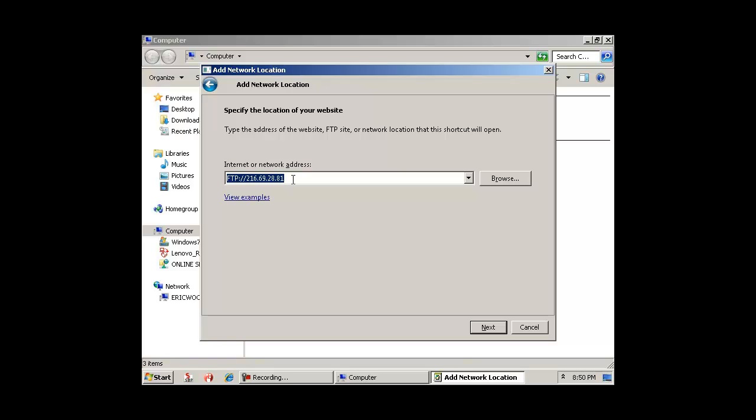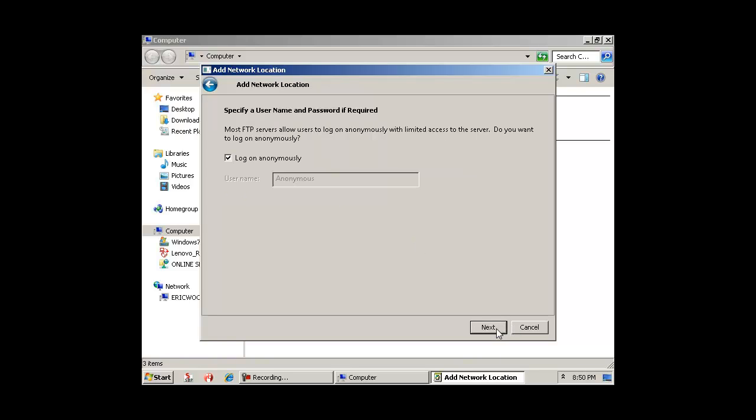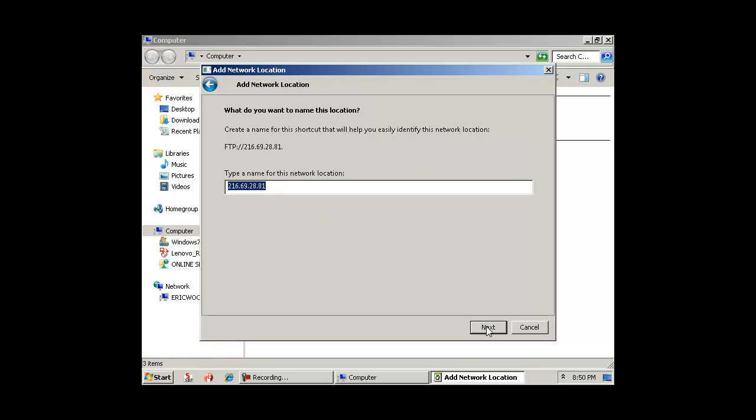Once that's typed in, you just simply go to Next, and you make sure that Log On Anonymously is checked. Now this is typically the case, so you don't have anything to worry about. And hit Next again, and you need to identify the name of the network location. We typically like to call this the online server.